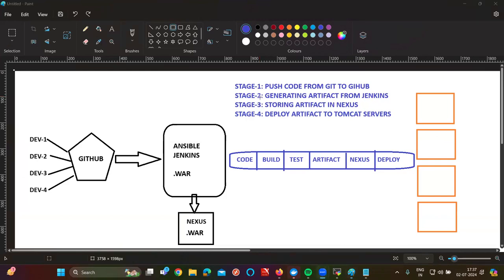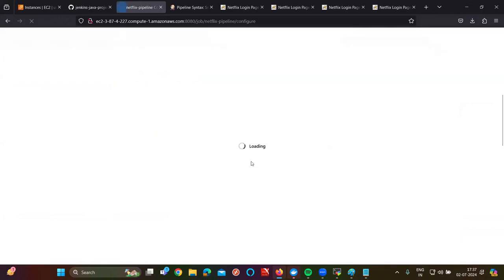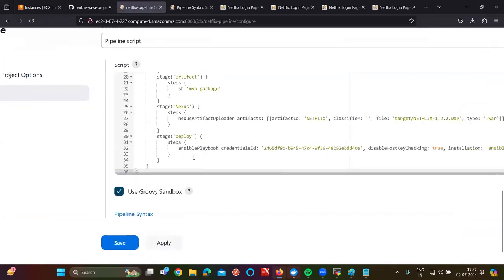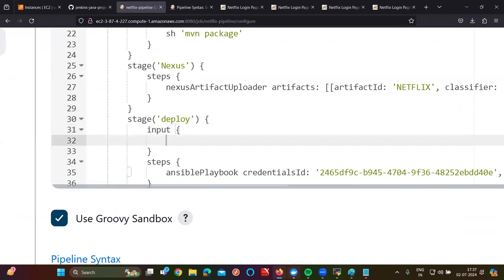Fine. So now here, guys, the only thing you need to understand is, in real-time aspect, before doing the deployment, what we need to do, what we need to provide. Before deployment stage, what is the best practice in real time? Manual approval. Manual approval can be done by using which concept? Input parameter. Let's go and configure input parameter also. So tell me how to configure input parameter inside the deployment stage. Input. Now message.